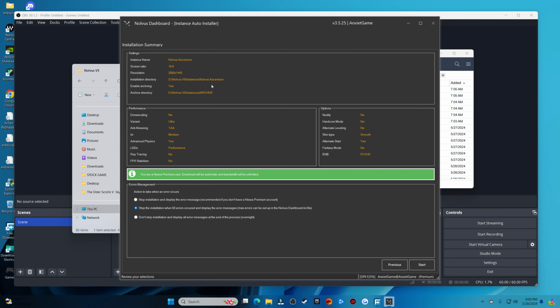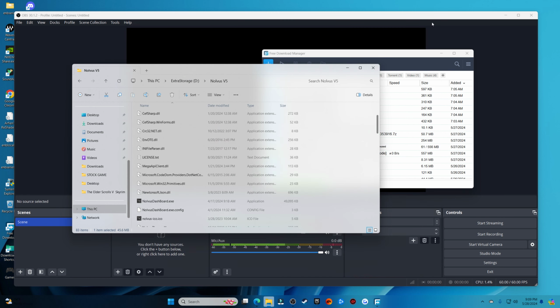And then here it'll ask you actions to take when errors occur. There will be 2 errors. 2 mods will not download, but that'll come towards the end. That'll be at the end of the download. You click start and it'll start downloading all your mods and installing everything. It's going to take about an hour and 30 minutes. You just let it do its thing depending on how fast your internet speed is.